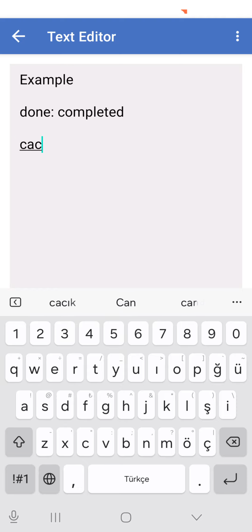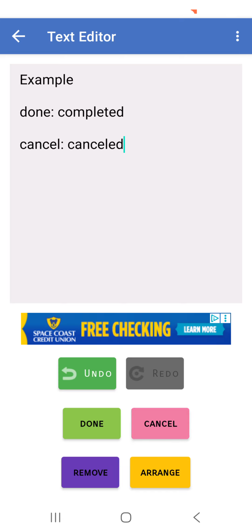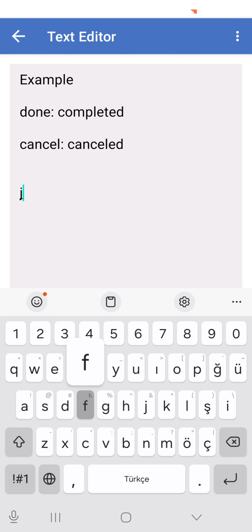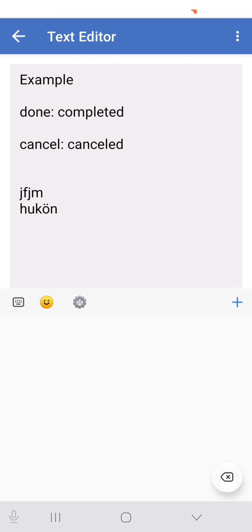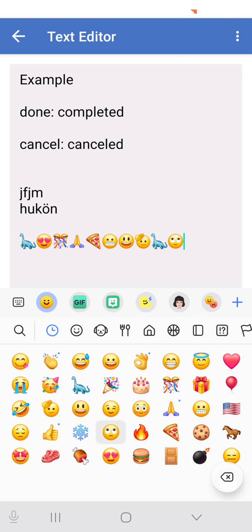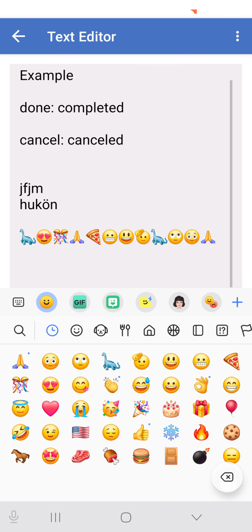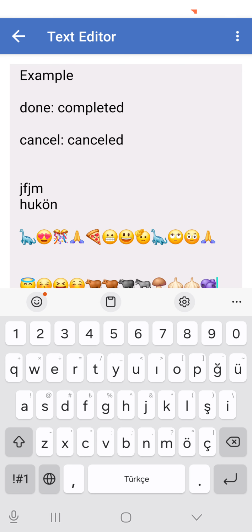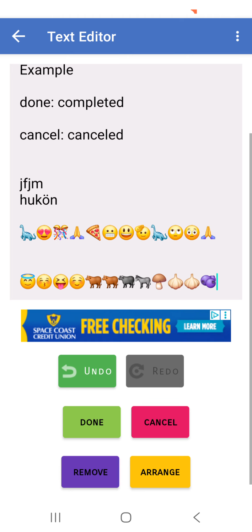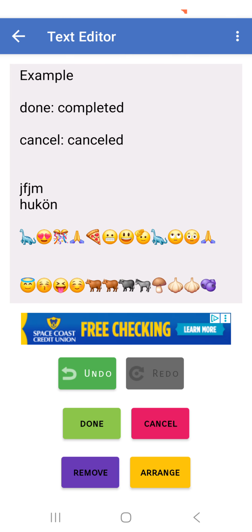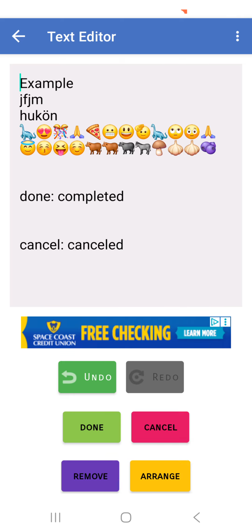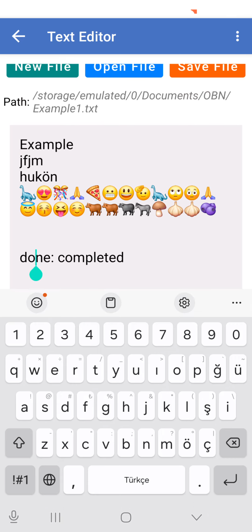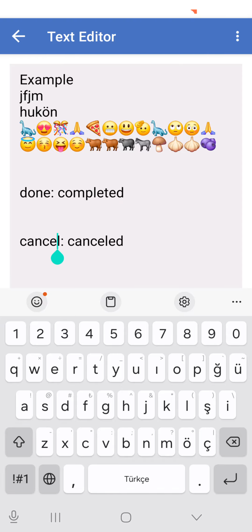Or if it's cancelled, over here you can hit cancel, and then some other text. You can even input emojis, interesting emojis, or others on the other pages, other emojis by default. And then you will see remove or arrange. For this example, I will arrange all of the text, which means if you have something done, it will be grouped here. If you have something cancelled, it will also be grouped here.